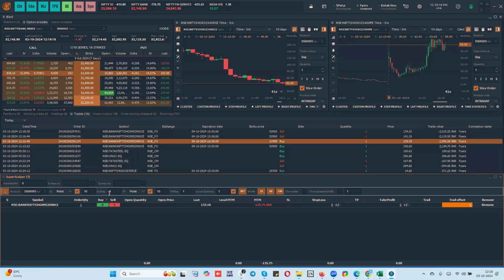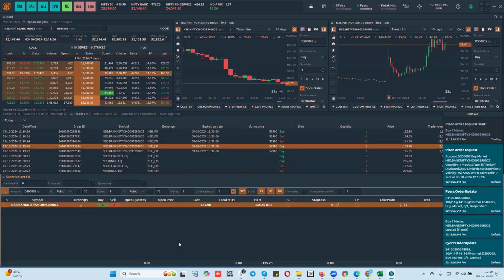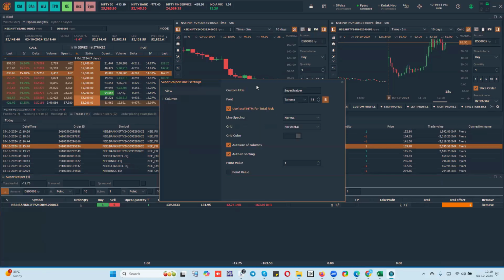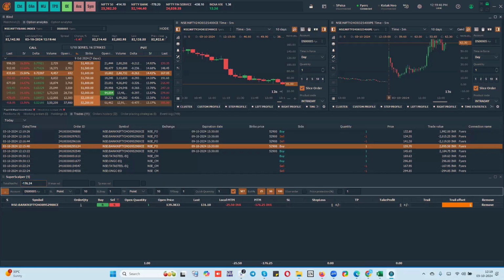Now that I have the trade here, let me remove this option completely. So I will buy again. Now you can see that I have an M2M which is different, and local M2M is different. What you're seeing here is the local M2M values, right? If I go to the settings and remove the local option, you can see the PNL will now start showing the M2M PNL. This M2M PNL includes your past trades as well, whereas local PNL is of the new trades that you have done. So it will be easier.